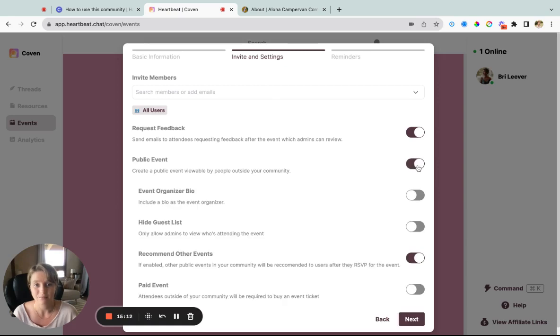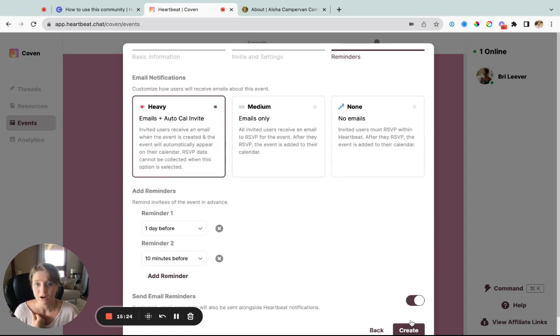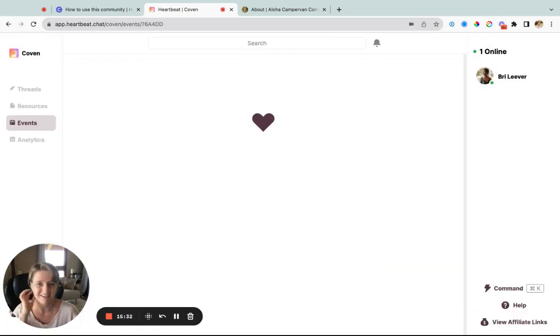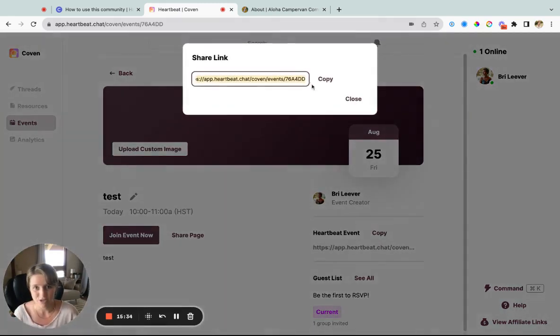Okay, you can make this a public event, which means all of the admin functionality still exists in your community. Your community members can see that event, or at least the ones that you select can see that event. But then you can also, oh, none, no emails, because this is just a test. You can also share this page publicly, and this link will allow people to RSVP to your event without logging into the Heartbeat platform. It's the only community platform that has this event functionality.